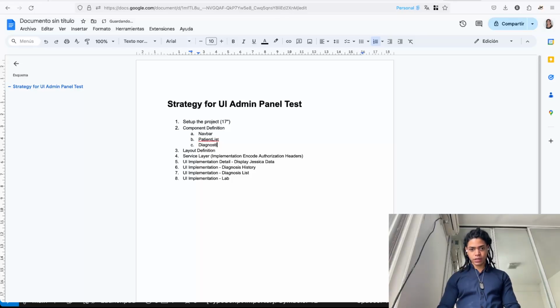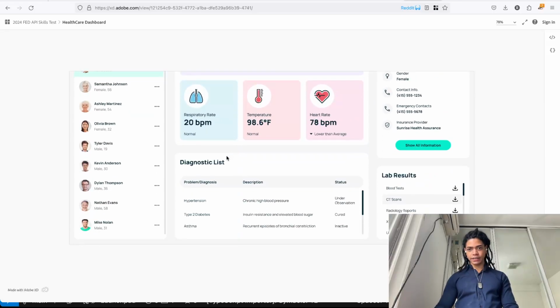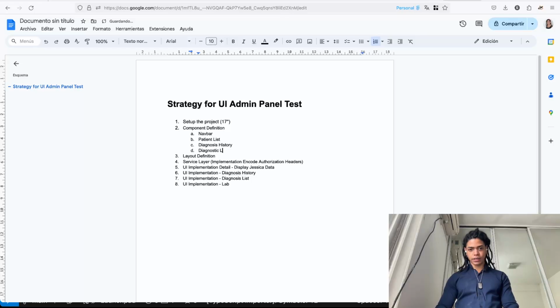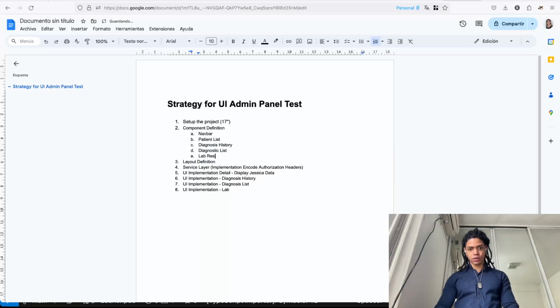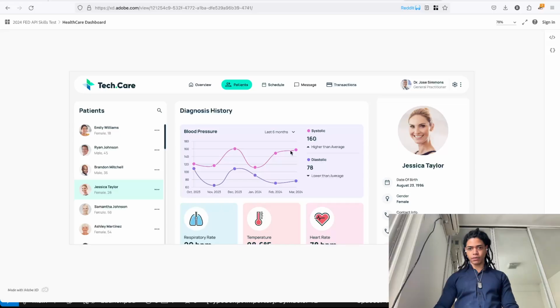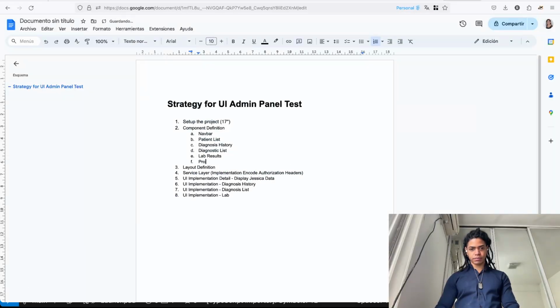Diagnosis history, patient list, diagnosis history, and diagnostic list. And you've got this diagnostic lab, I mean lab results. Let's put it that way. So lab results. Okay, and then the profile, the patient's profile. Pretty much this is our component list, right?